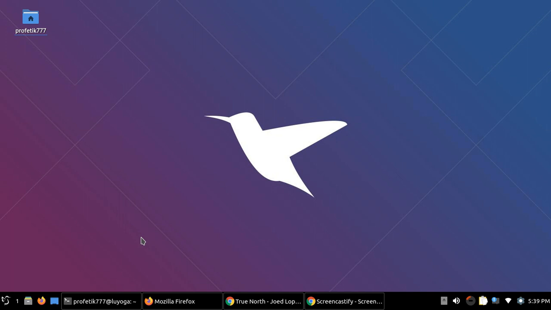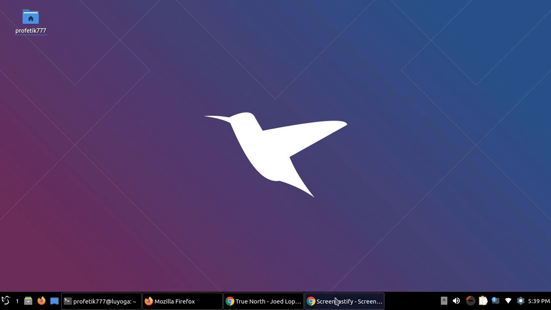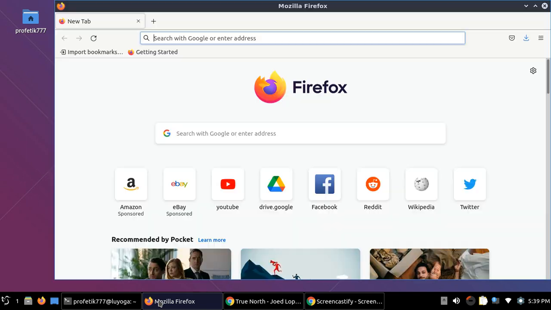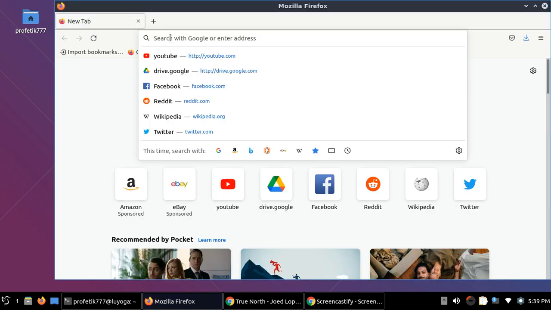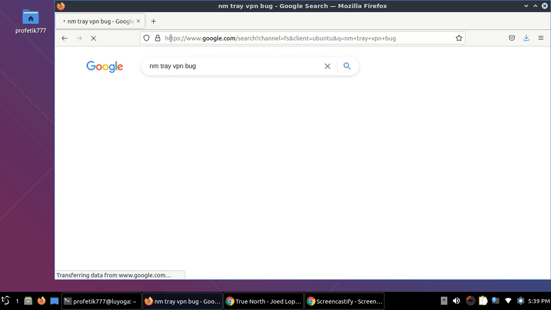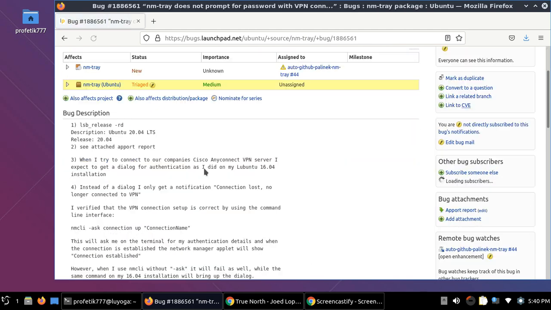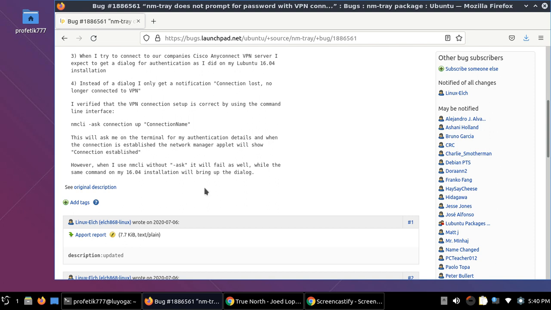I was about to do that, but I hit a snag with the VPN. There's a bug with the VPN that is kind of rough. Let me see if I can show you guys in a second. Here, it doesn't prompt for a password. First, it took a while.